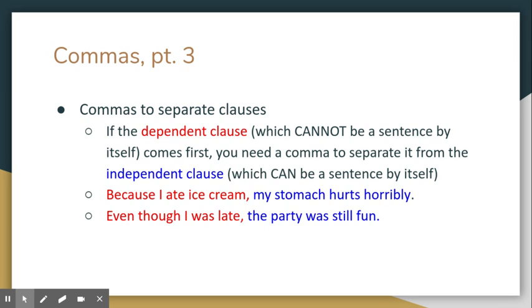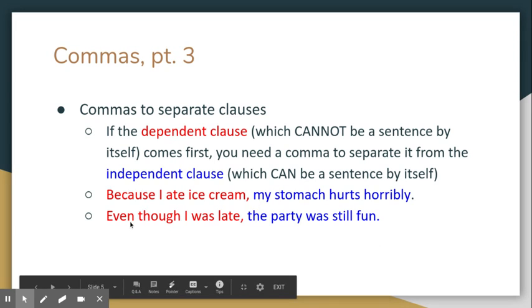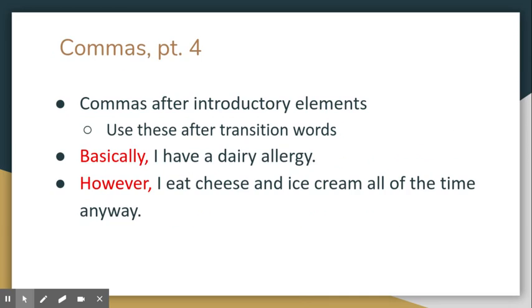Okay, part 3. Commas to separate clauses. If the dependent clause, which cannot be a sentence by itself, it depends on something else. If that comes first, you need a comma to separate it from the independent clause, which can be alone. So in red, because I ate ice cream, that's not a complete sentence. So we need a comma, then my stomach hurts horribly. Even though I was late, dependent, not a complete sentence, comma, the party was still fun.